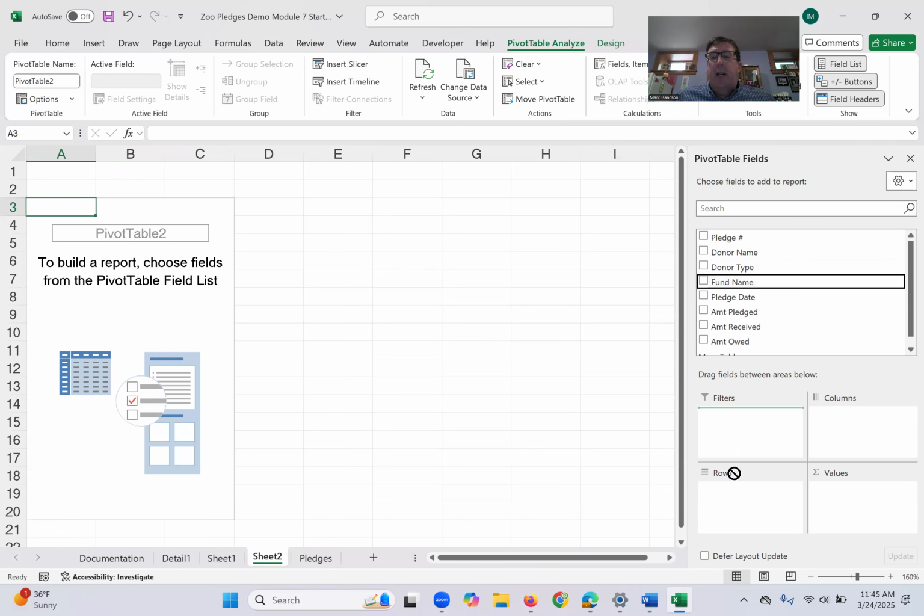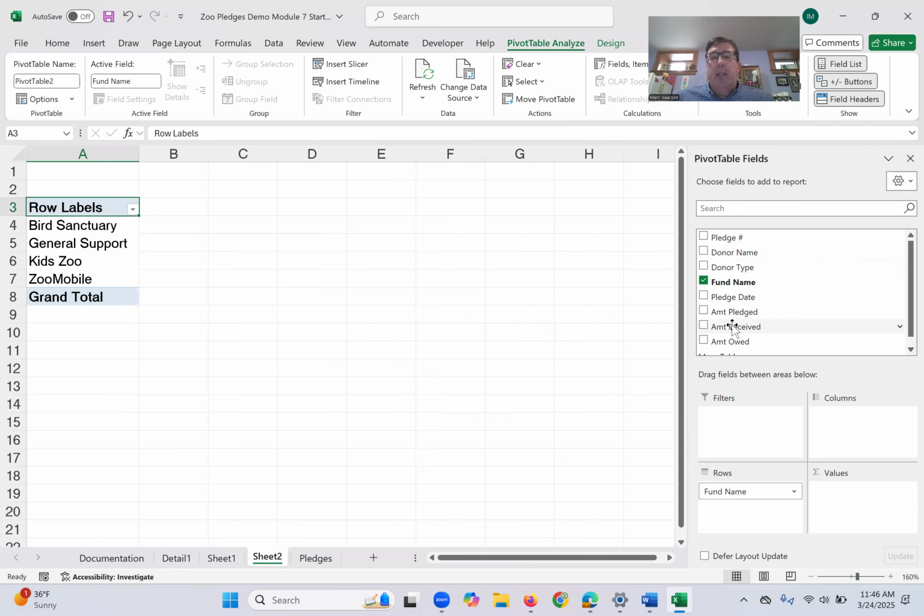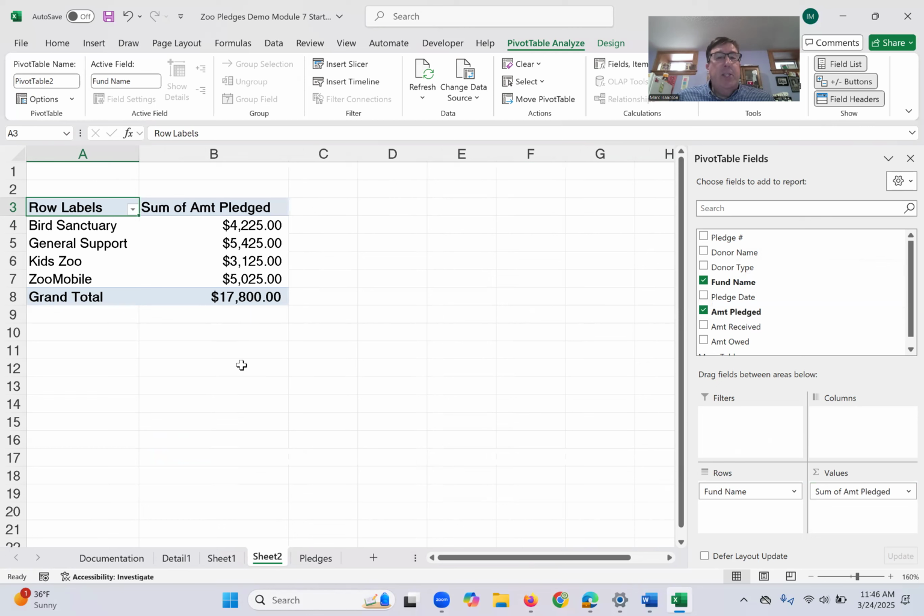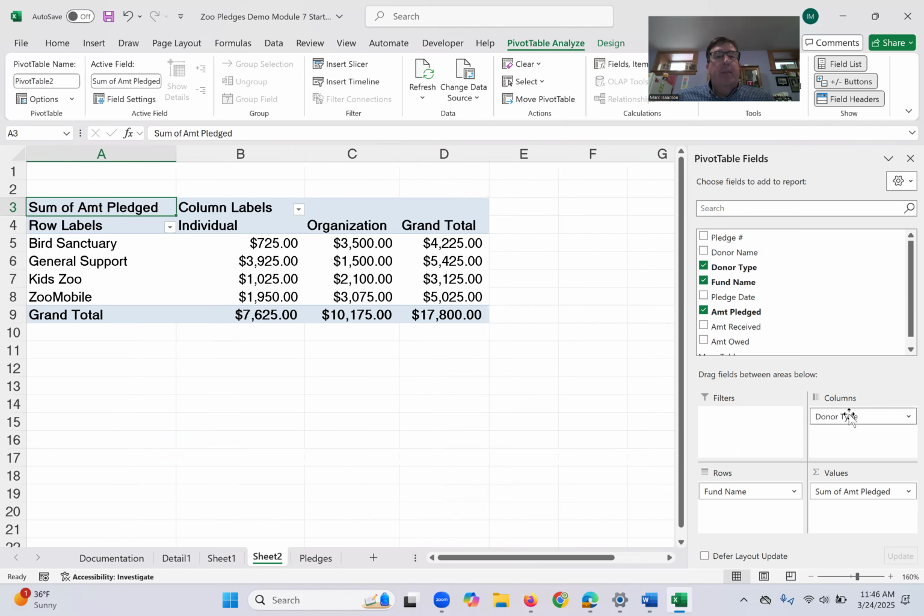And I could say, well, let's take fund name and put it as a row label. Let's take amount pledged as values, same exact thing that I had earlier. But now I'm going to add a second variable to this, which is donor type. I could put it as a column, and it would then subdivide the $42.25 worth of donations to the bird sanctuary. It's split out between organizations and individuals. So the donor type in the column section is going to create columns for individual and organization. And again, these are the total dollars, sum of amount.